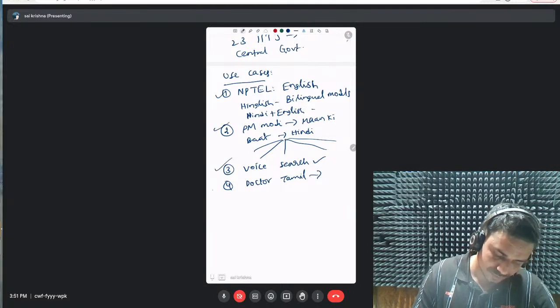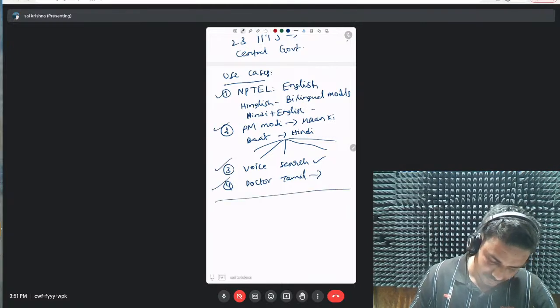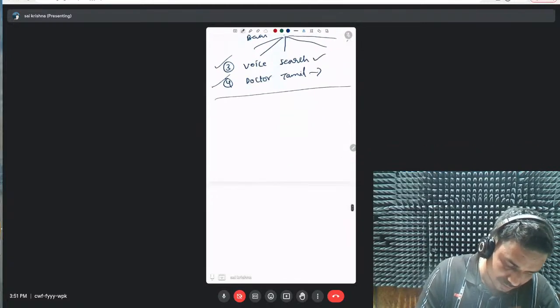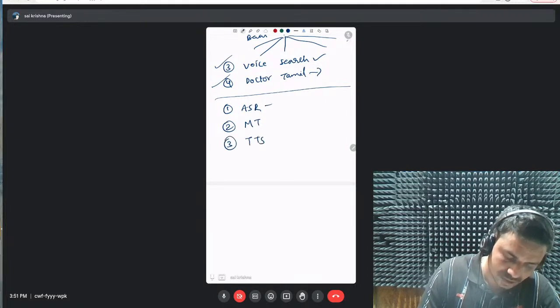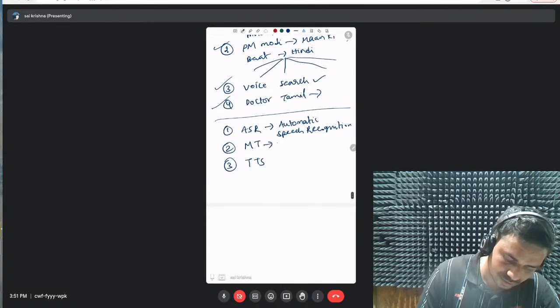So for all the above things to work out, you need to have 3 technologies in the pipeline. First one is ASR, second one is machine translation, third one is TTS. ASR full form is automatic speech recognition. MT is machine translation.